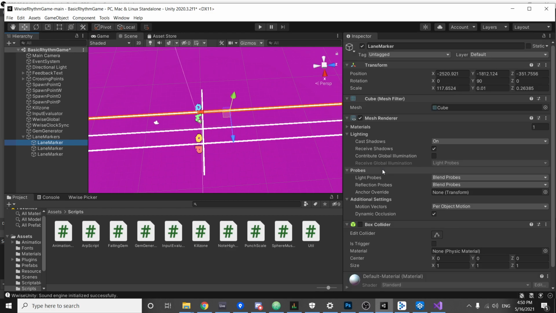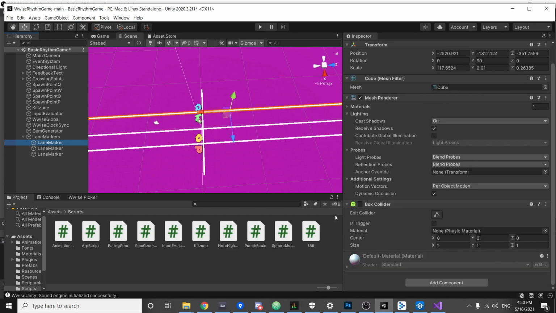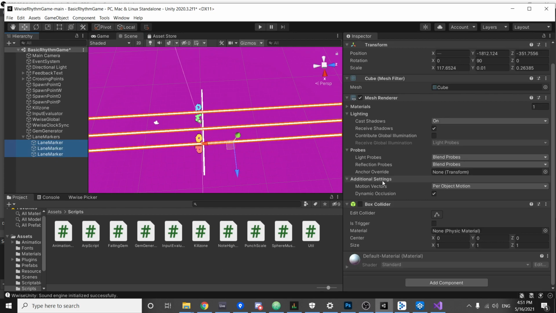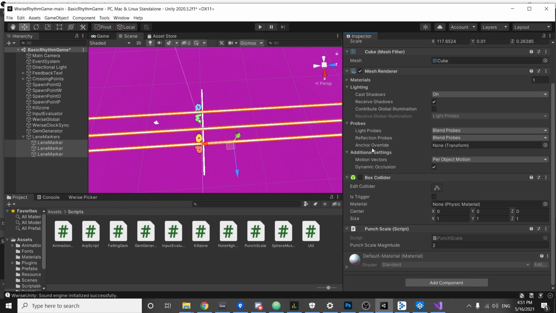I haven't put that on my lane markers. I'm going to put that on my lane markers. If I want to add this punch scale script to all three, I can open up the lane markers and shift click like that. I can drag this script, which is in assets, scripts, onto them like this. I'm going to bring this magnitude down to 1. 2 is a little bit high based on how big these things are.